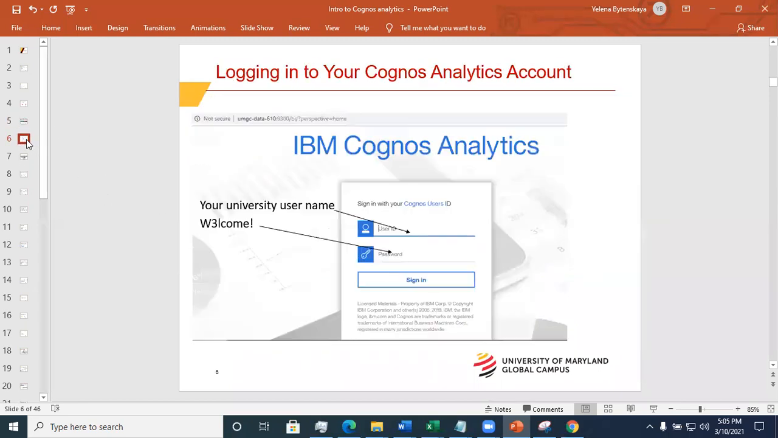Then you're going to launch the application, and here your username is going to be your university username. That's a username that you use to access your Leo, etc. And the password is going to be welcome. Let me explain how I came up with this.